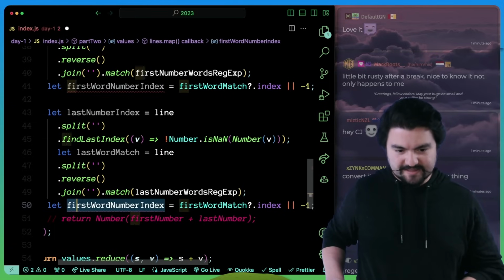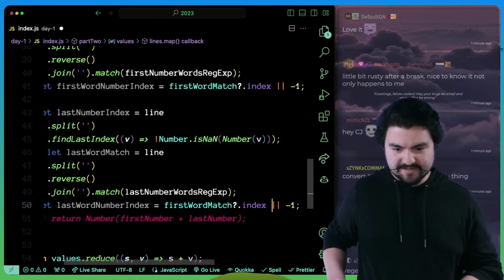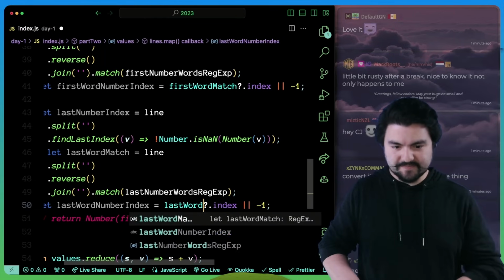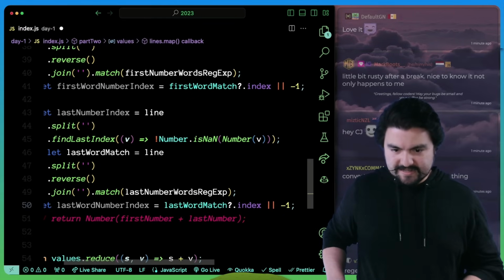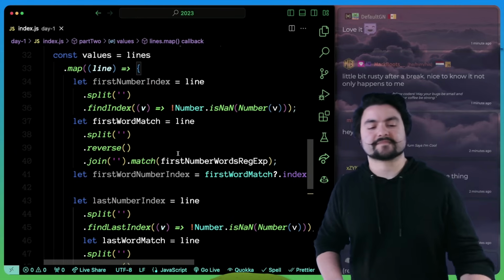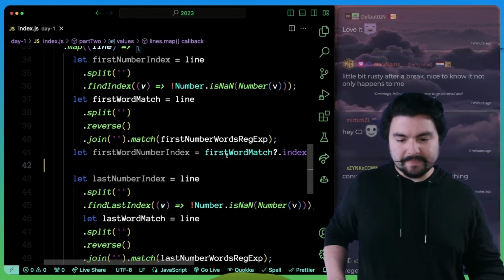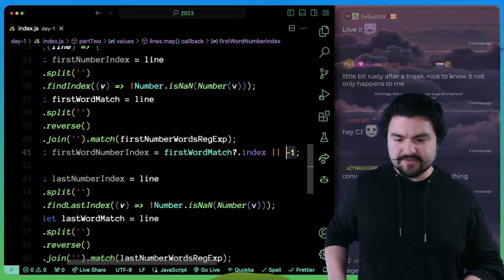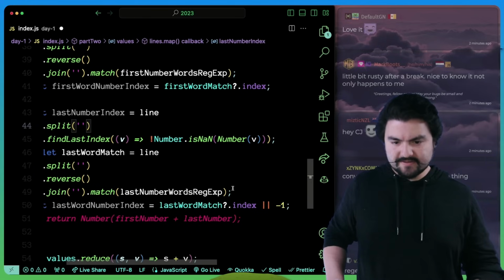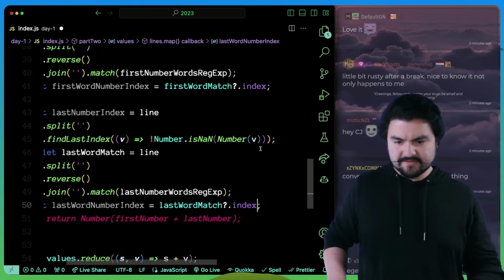And then this will be last word number index, which will be last word match dot index or -1. Okay. Actually, I'm not even going to do the -1 thing. I'm going to do this.